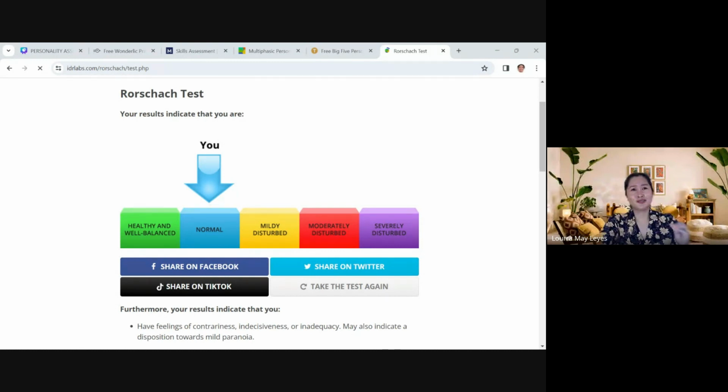Na-experience din po ba natin kung ano yung feeling, di ba, doon sa mga images, sa kada individual na mag-take ng test, talagang iba't iba yung kanilang perception or interpretation doon sa images na nakita nila. So, talagang iba-iba yung way natin of seeing things. Kaya talaga iba-iba yung magiging interpretation or result ng ating personalities. Okay?